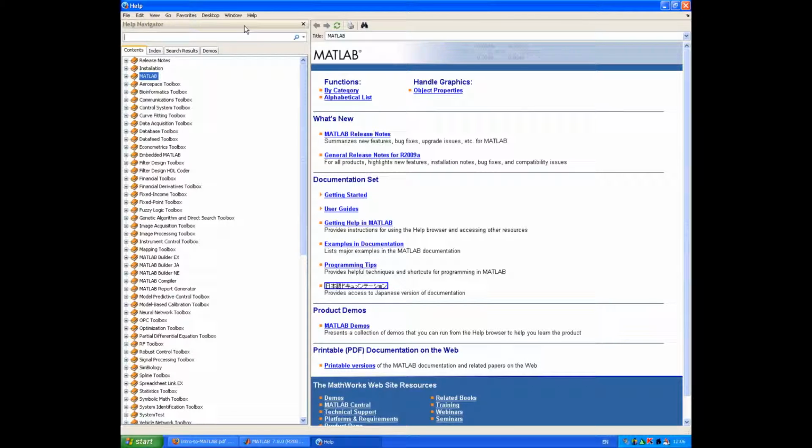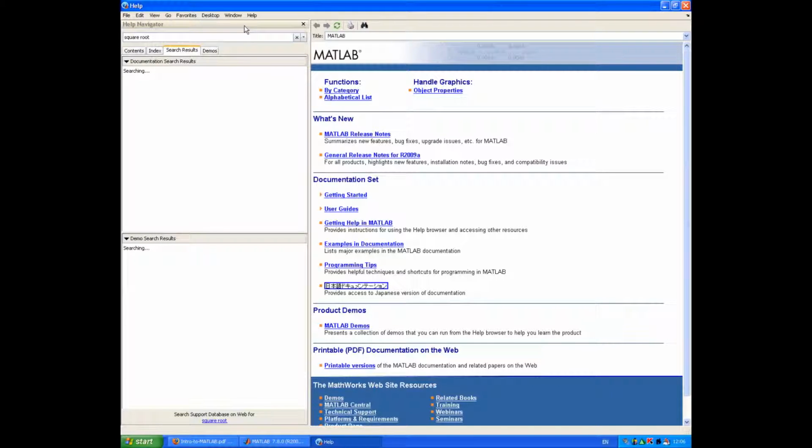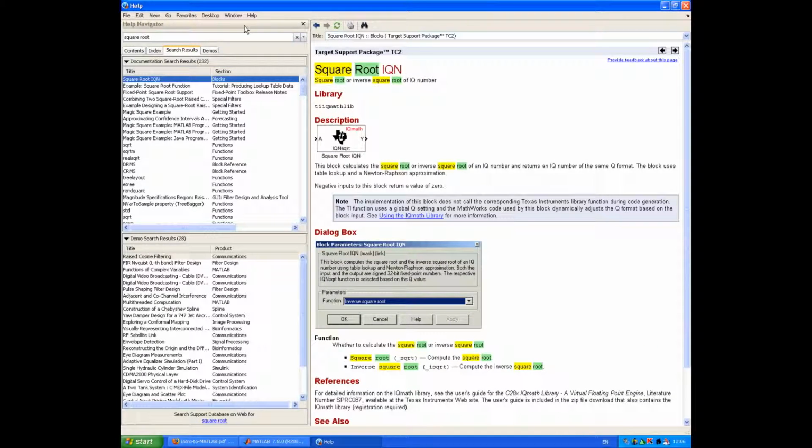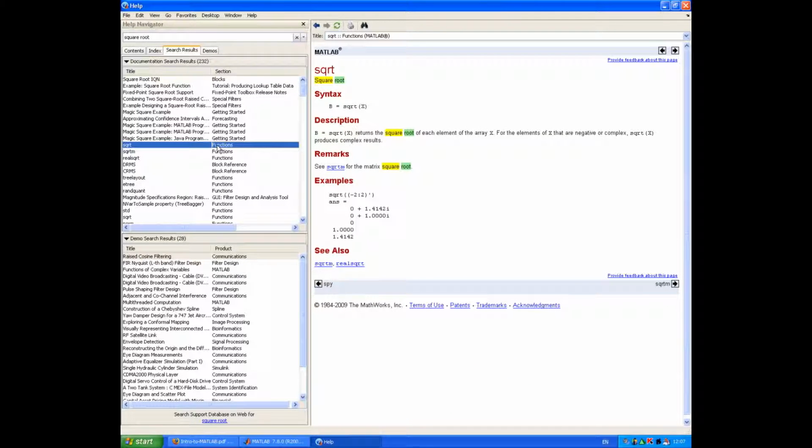For example, if I want to get some help on how to perform a square root, I can just type that into the Help navigator. And it returns a list of documentation from the different MATLAB products on square root. And looking down that list, I know from experience that I'm interested in the sqrt function, which is how to perform a square root in MATLAB. And when I click on that, I get the appropriate documentation. It tells me how to use it, and it also gives me an example. So that should be the first place you go to look for help in MATLAB.